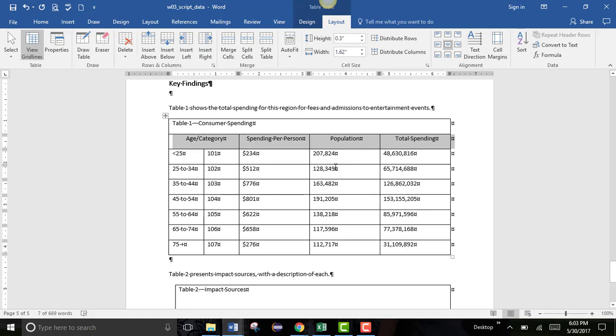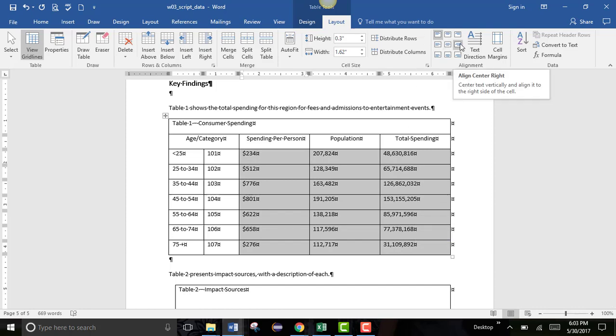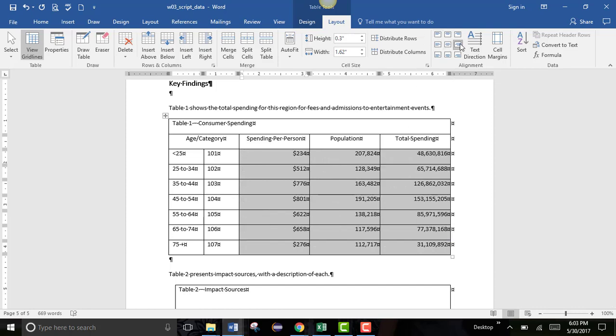Okay, now we're going to select the remaining numbers here. So you notice all I'm doing is just clicking the start of where I want it to be and just dragging to the right and down. And this one I want to do an align center right so that my numbers will be centered but over to the right. So they're centered up and down but over to the right hand side.